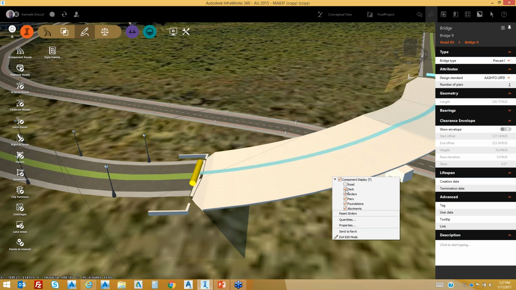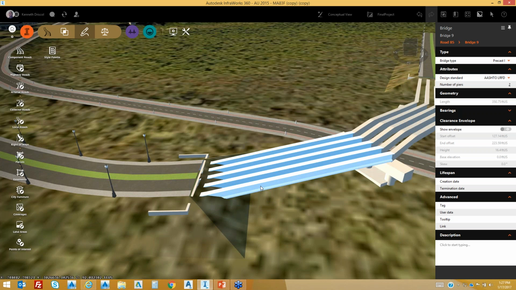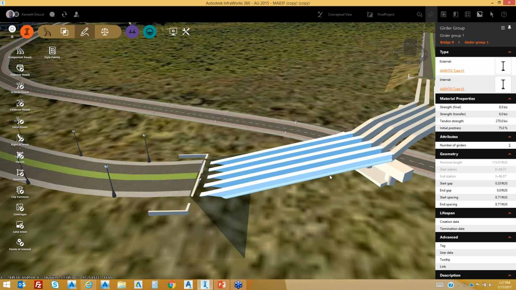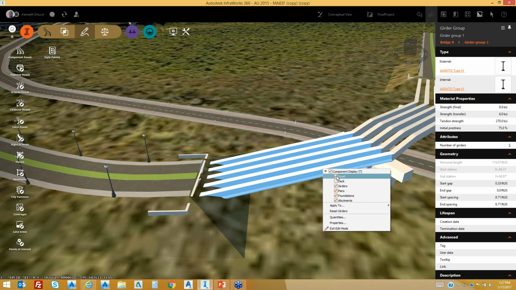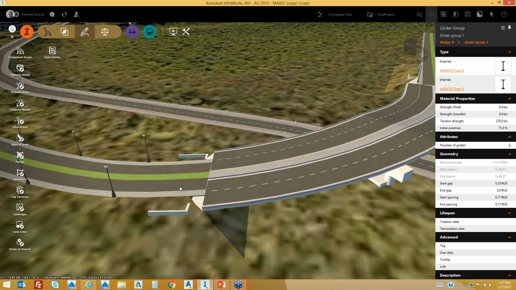So we'll say we just want to see girders. So if I came in and picked the girder now, I can go in and change my spacing and layout within my girders. So a lot of flexibility in terms of what we want to be able to do in the new InfraWorks 360.